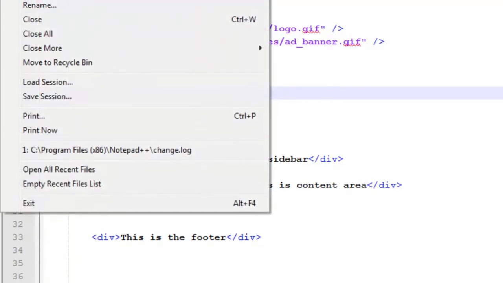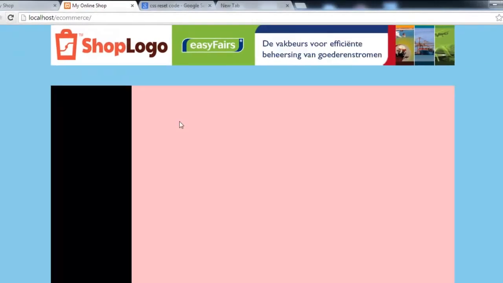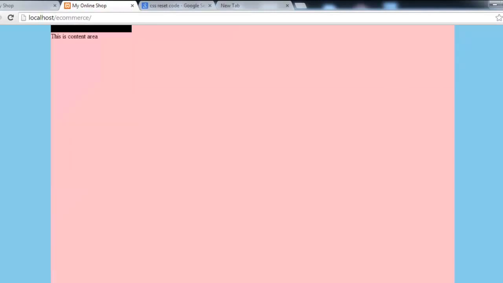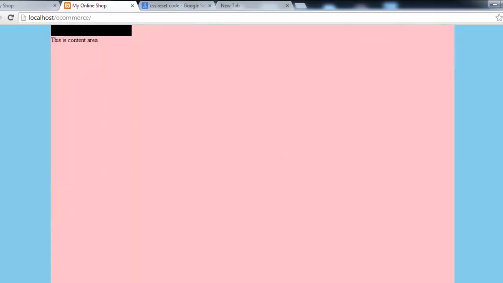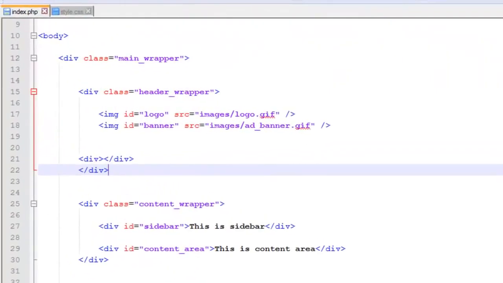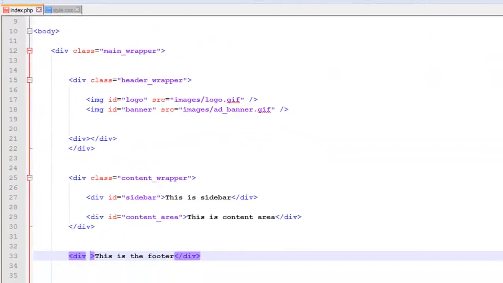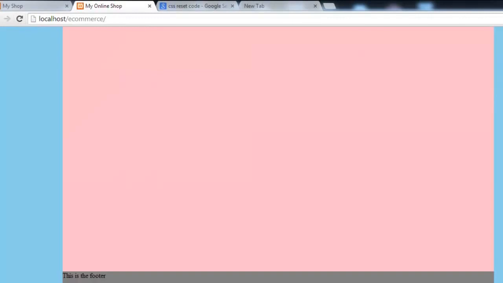That's it, very simple. Simply go and save all, come to your page, refresh it, and you see this is the sidebar and this is the content area. But we have also added the footer over here, and its ID is footer for the footer section. Control S to save, come to the browser, refresh, and you will see this is the footer.